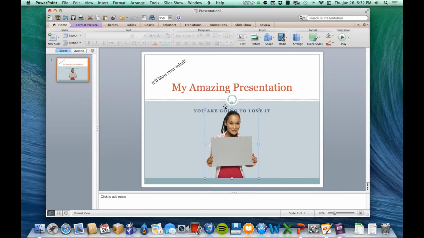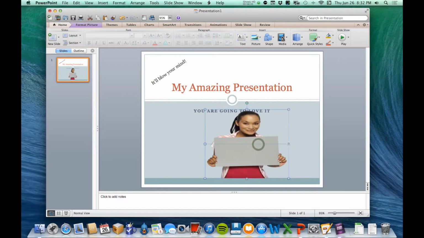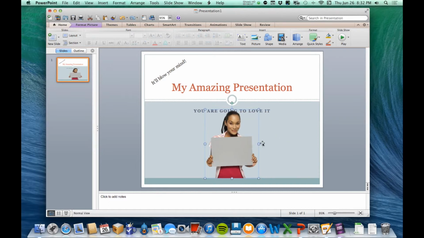Now I can resize this, or I can click and drag this circle here, but if you're resizing, the circle is for rotation. Don't resize with the sides or top and bottom ones. That will just stretch it or squish it. But if you resize with the corner, then it will resize appropriately. Okay.